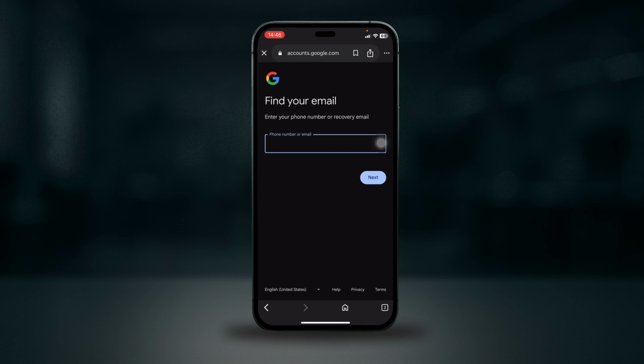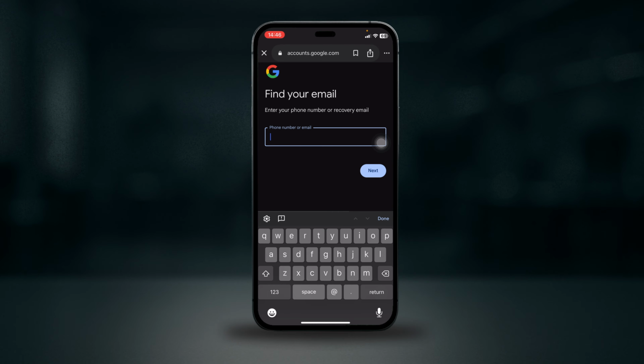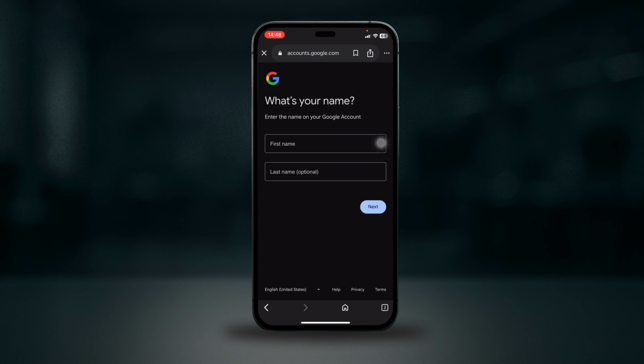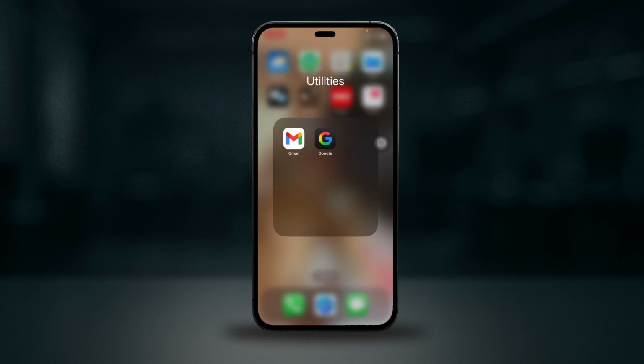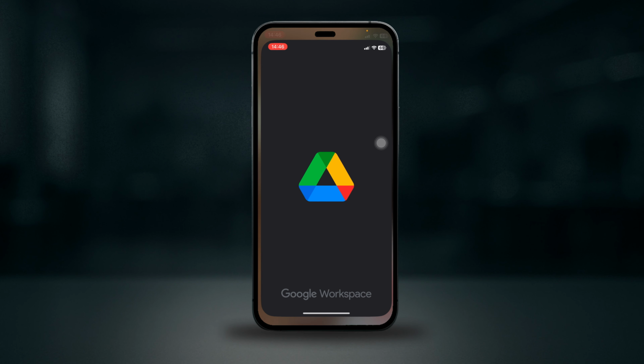After that, you are going to enter your email and then follow all the prompts to verify identity: recovery email, phone, lost password, anything. Answer the verification questions and follow the rest of the reset or recovery link. Then once recovered, sign into Drive and check your files.